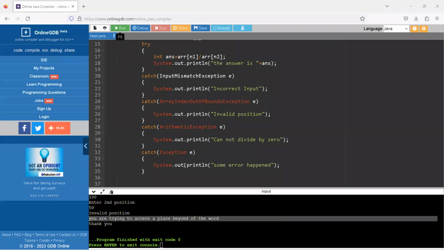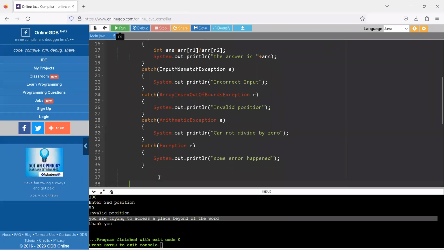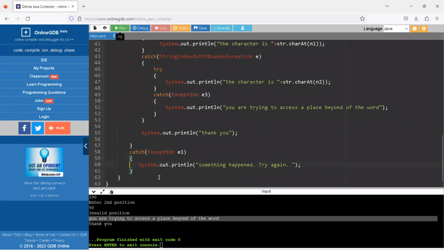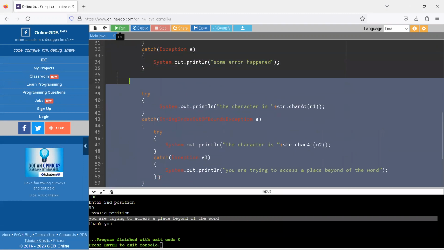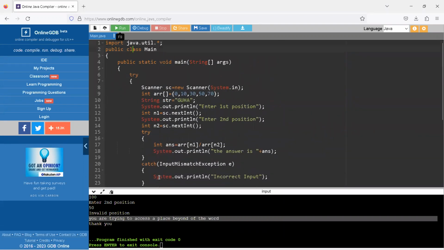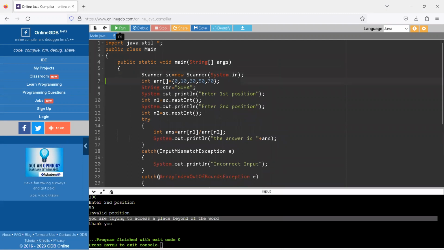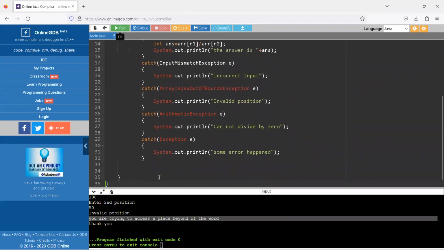So now I go to topic 4, and that is finally. Let me make it small. Let me delete all the unnecessary lines. Let me make it easier. Let me delete all those string lines. Let me delete all those parent try catch blocks. Let me make it very simple, just the array thing. So now it is ready.